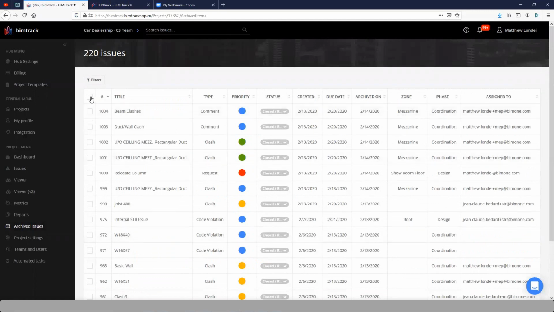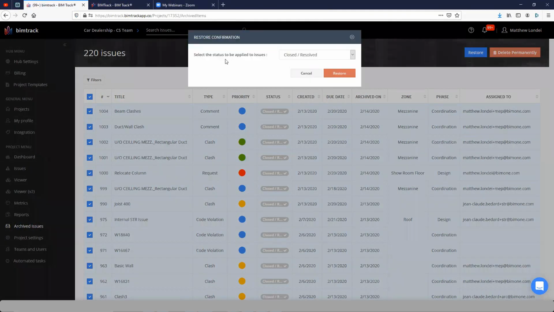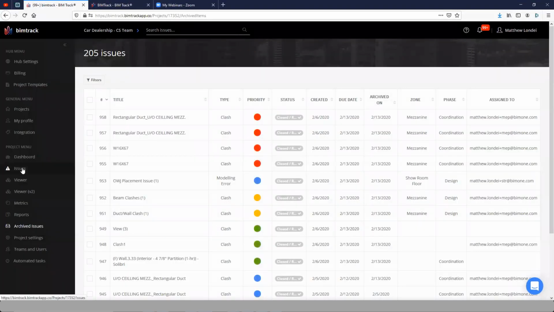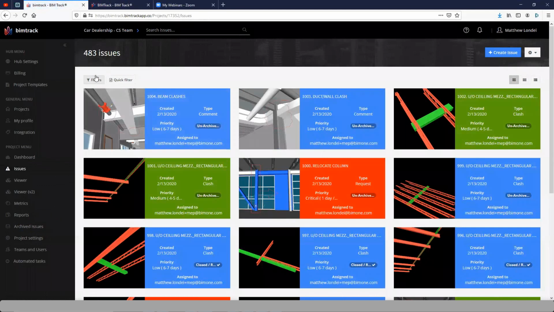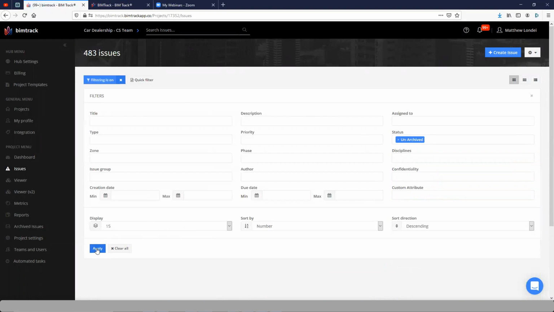If I wanted a report on, let's just say, these first 15 archived issues, I select them, I restore them to the project, and I can apply a status to them. Again, this status is being derived from my project settings. So I'm going to select this unarchived status that I created. I say restore. I head to the issues page. I filter for unarchived issues.